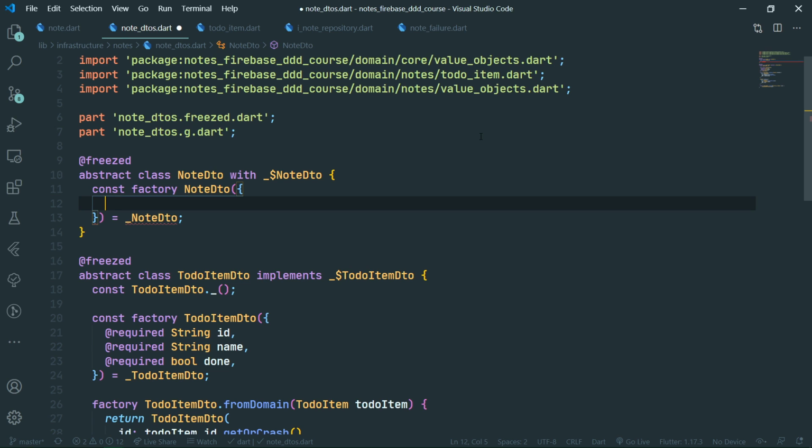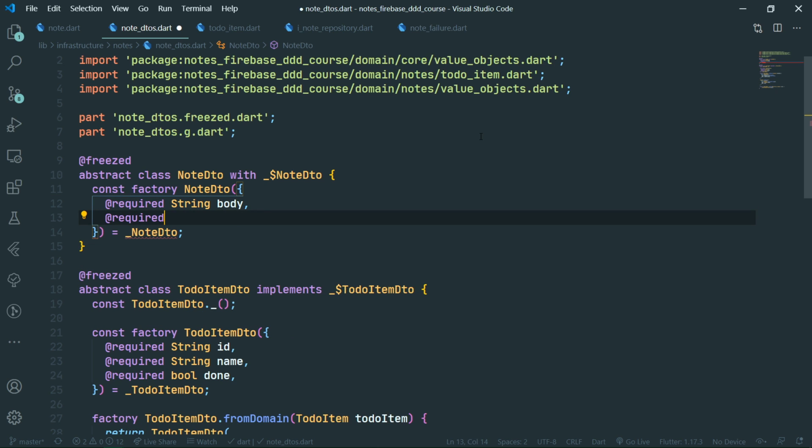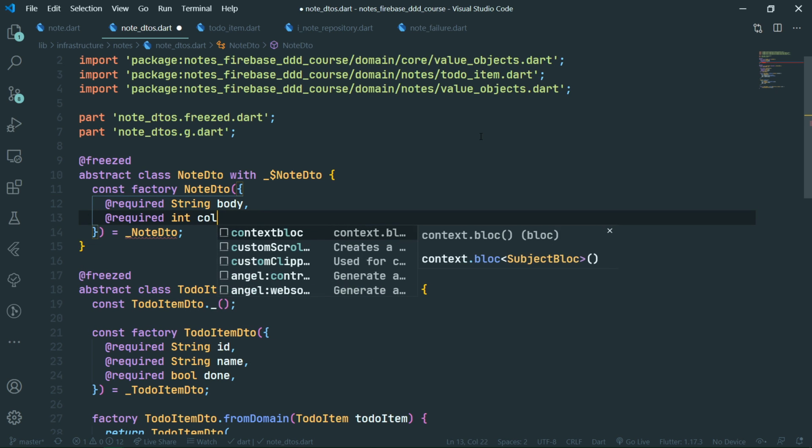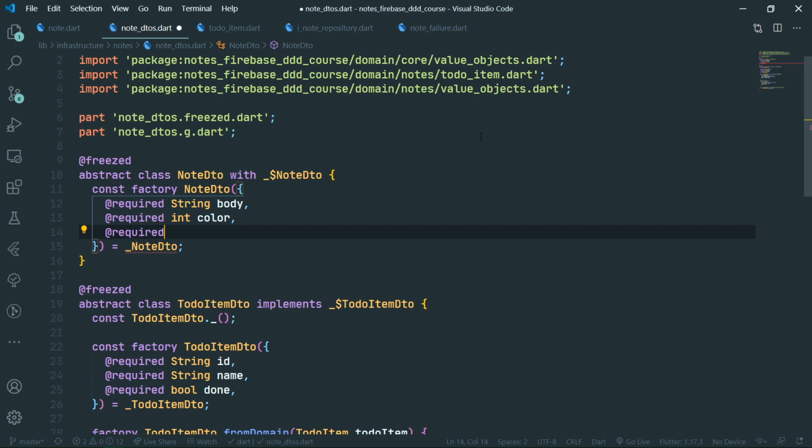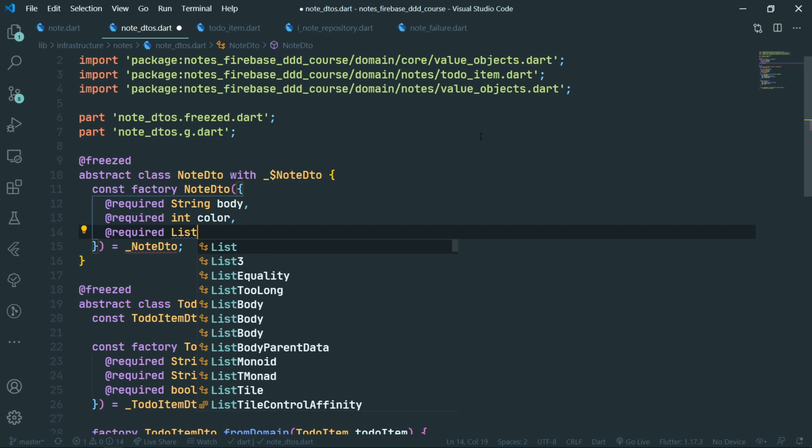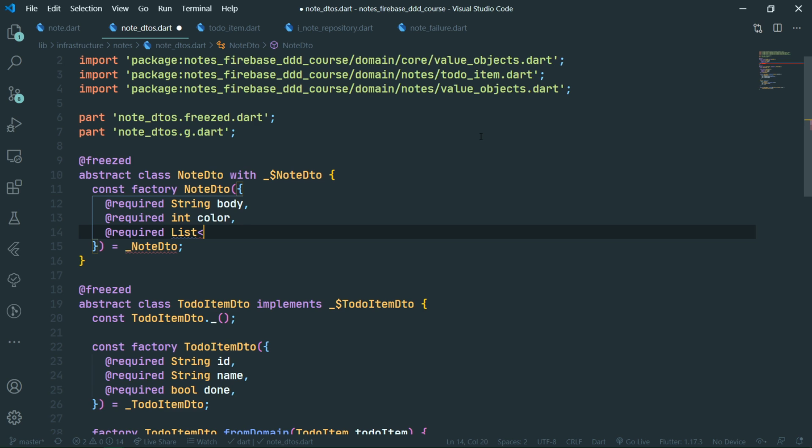They are going to be string body of the node, so add required string body, required int color, and lastly required list, which is going to hold ToDoItem DTO, which we have just created a while ago. So it's not list 3, just a regular list, and it's not even a KT list, just a regular, really mutable list, which comes with Dart.